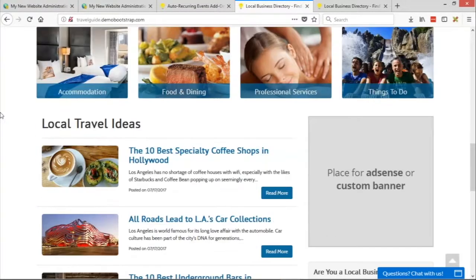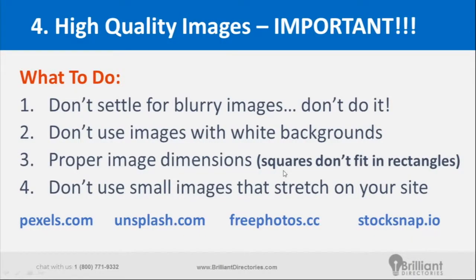So let's go down this list and see what's important to look out for to make sure you're using high quality images. The first one is don't settle for blurry images. If you're searching Google for images, maybe you want to see how a type of image will look on your site. Google Images is not that good and you're not really supposed to use them, but you can go to free stock photo websites. We have a list of 4 here that Gabe is going to share in the chat, where you can find high quality, high resolution images so you don't have to settle for blurry images.